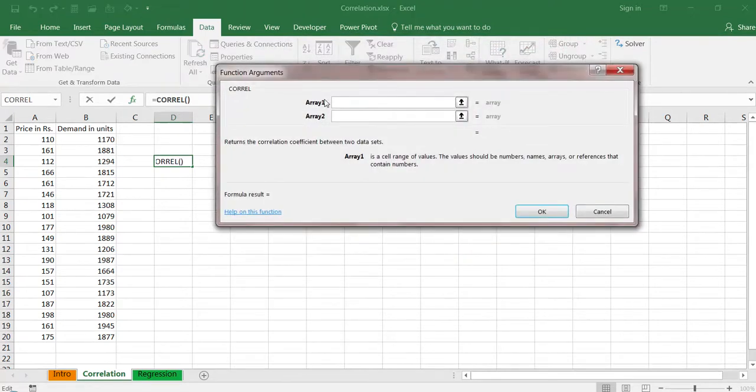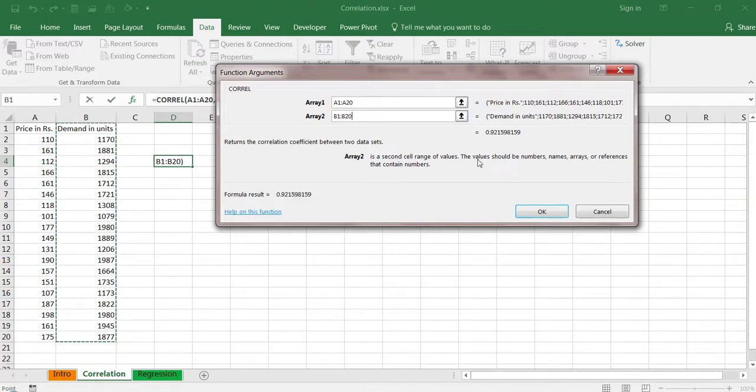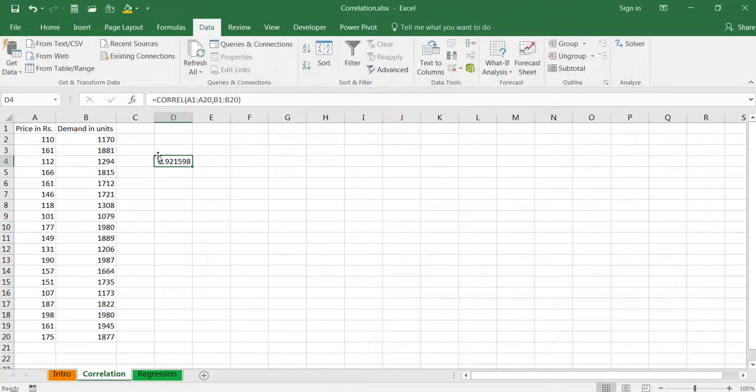Now I have to feed in the data to these parameters. My first array is price. I'm selecting the entire data. The minute I selected, you can see the preview of the data, and here in array 2 I'm going to select the demand for my commodity. The minute I completed the selection, you can see the result here itself. So my result is going to be 0.9215 and so on. When I click OK, my result appears here.